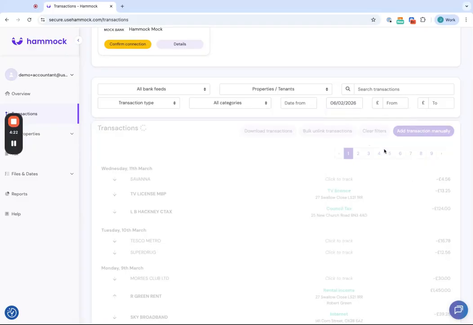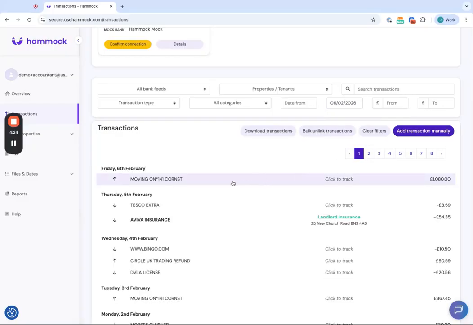So we're going to go back to February. And so this is the payment from my agent from Moving On. So Mary, she's paid her £1,200. The agent's taken their 10%, and this is what I get left with in my bank. But from here, it's the same process we did before.